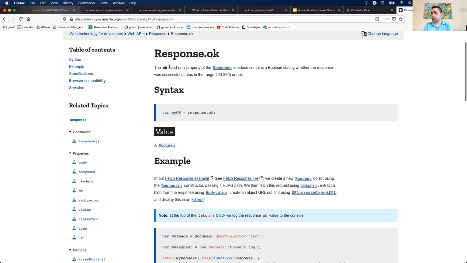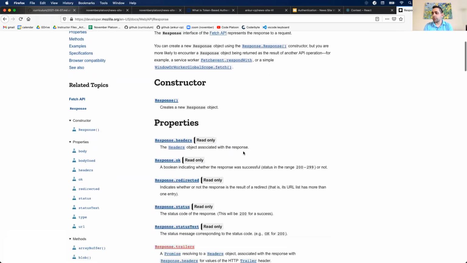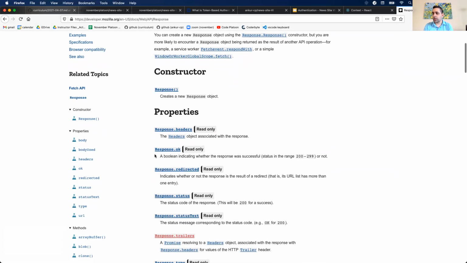So response.ok is a read-only property for response. Sorry, the fetch request returns a response. So that's what I'm actually reading documentation for. So if I look at the properties for it, that's where I have response.ok. I see that, indicating the response was successful. Again, as I said before, if your status code is anywhere between 200 and 299, your ok value should be true. Otherwise, it'd be false. All right, thank you.